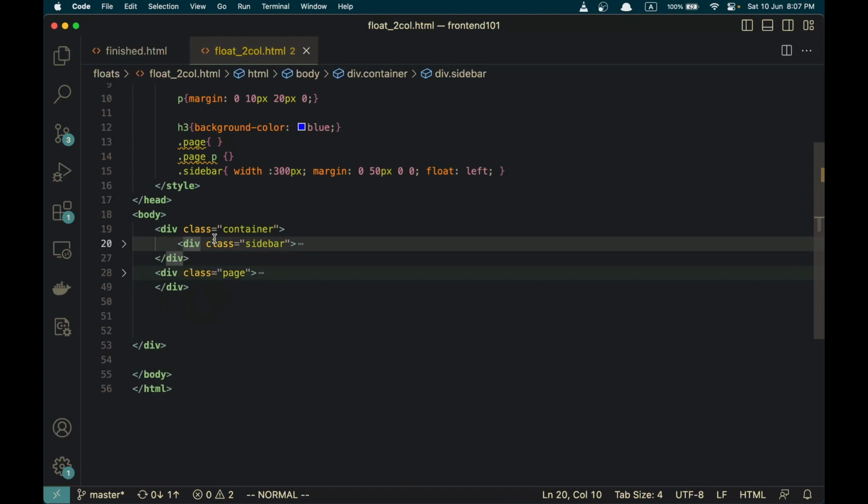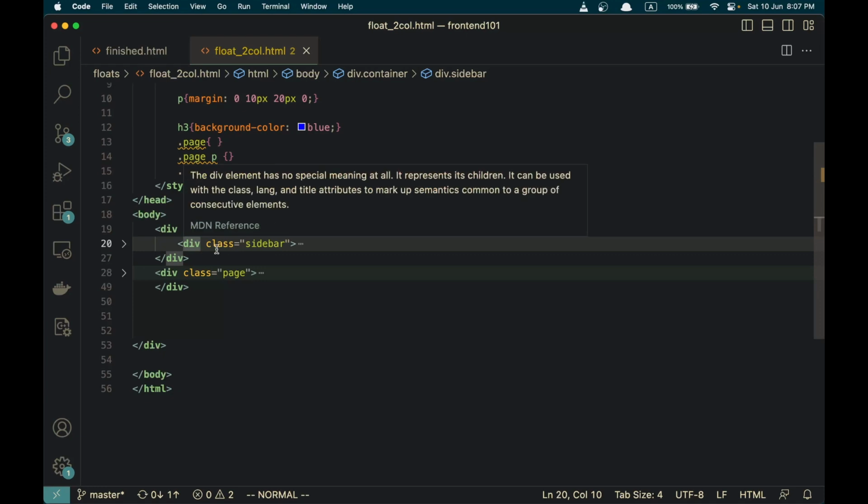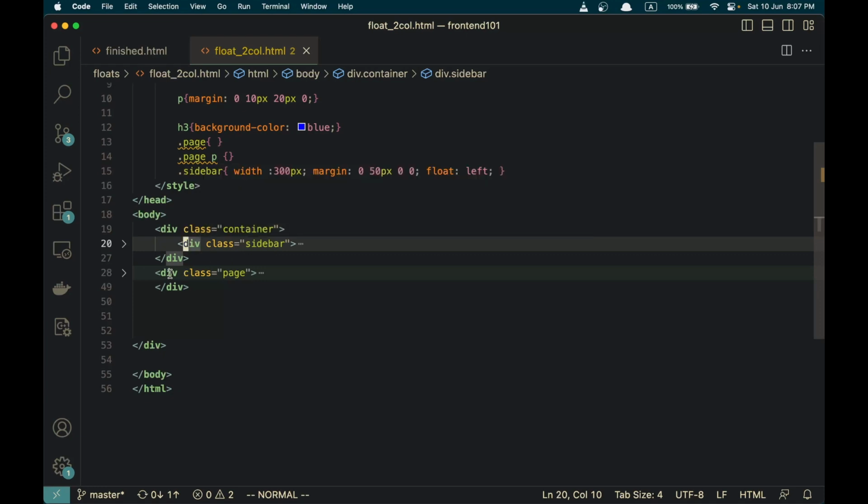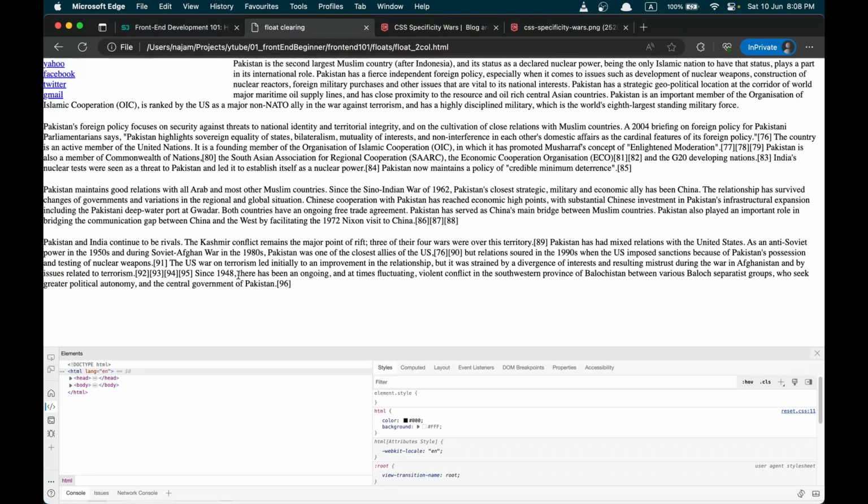So this container has this sidebar inside, and then it contains another div called page. This sidebar is our left area. Essentially, we want to build a two-column layout. And this page is our right side area where the main content, paragraphs, or images will go. So it will be much nicer to look here.